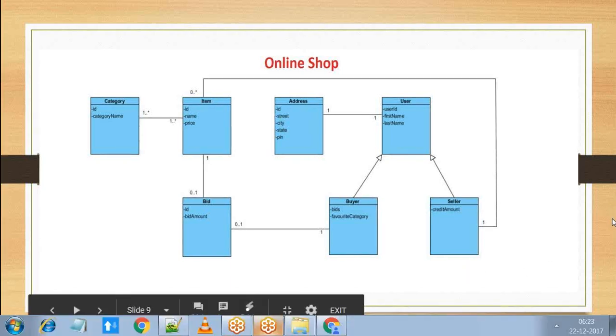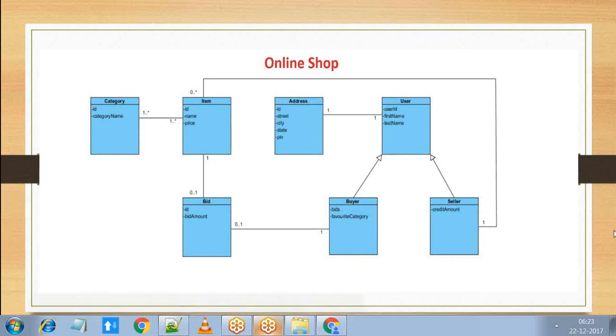So in this case, from the buyer's perspective, you'll have one buyer placing many bids. A buyer can place multiple bids. A buyer can place bids on different items. A buyer can place many bids. So a buyer can be associated to many bids, I can say.